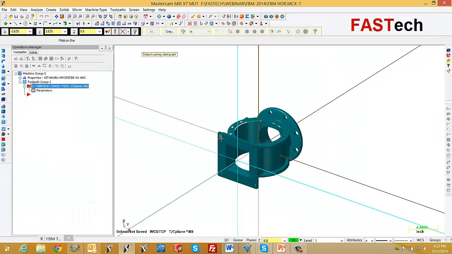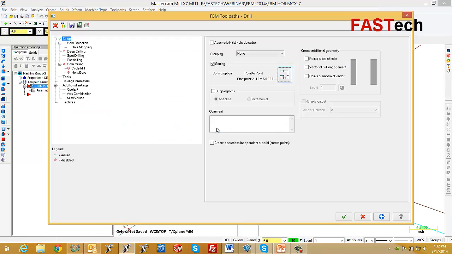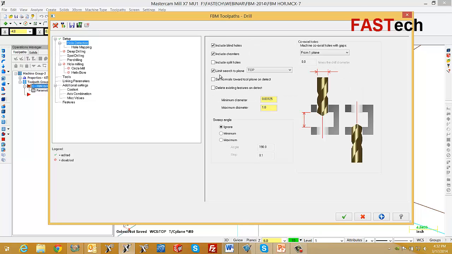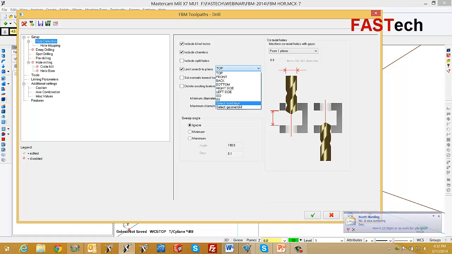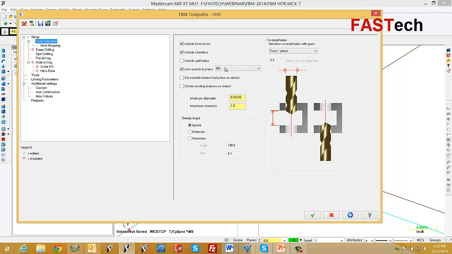When it asks me for the sorting point, just grab a location close to where your point is. That's all you have to do. It's nothing major. The next thing is the hole detection. Now last time we kept it at the top plane. In this case, we want to go all the way down to where it says B0. So that's what I want to do, the B0.